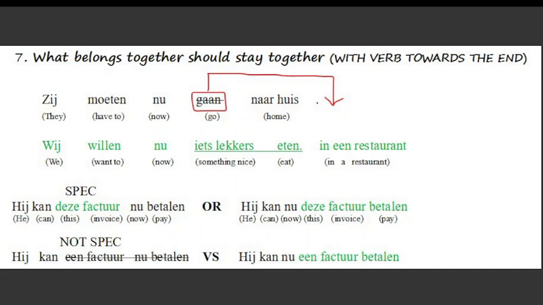Another interesting observation we can make is that specific objects can often be flexible, because they can be used early in the sentence. But on the other hand, you can also often connect them with a verb at the end of a sentence, as in these examples. "Hij kan deze factuur nu betalen", and "hij kan nu deze factuur betalen." If you have a not specified object, you don't have this flexibility, so you can only say "hij kan nu een factuur betalen."